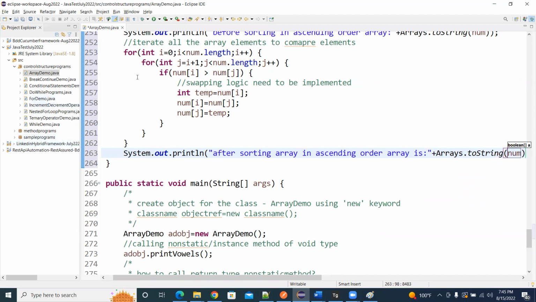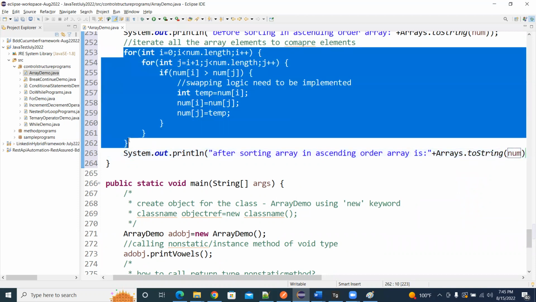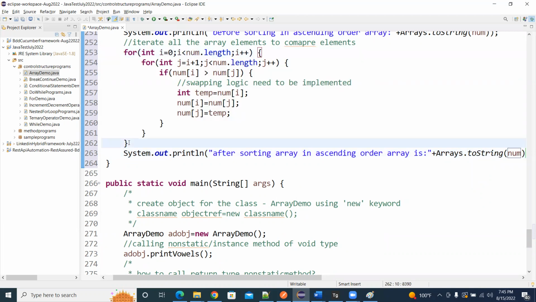See, after all the for loops, this is the for loop ending here. So this is the last for loop ending here, and this is the second for loop ending. This is the if condition ending. So you can easily catch where the bracket started and ended, and you can see that here, right?